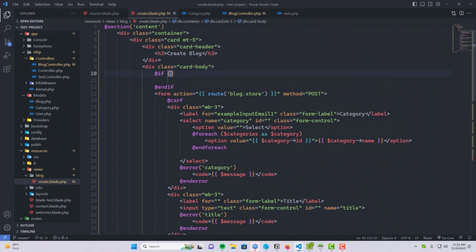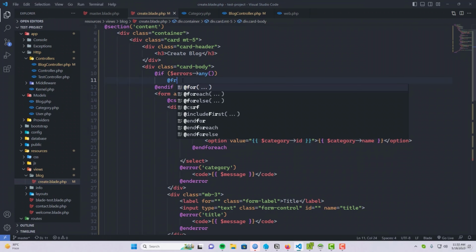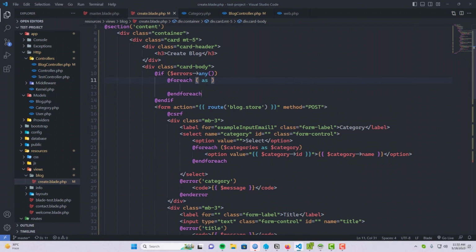I will add an if condition, and in the if condition I will call errors, and there is a method called any. It will check if there is any kind of error or not. If there is one error, it will return true and run the code inside the if condition. Got it? Now here, if we have any kind of error, we will run a foreach. Basically we will access all of the errors and loop over them.